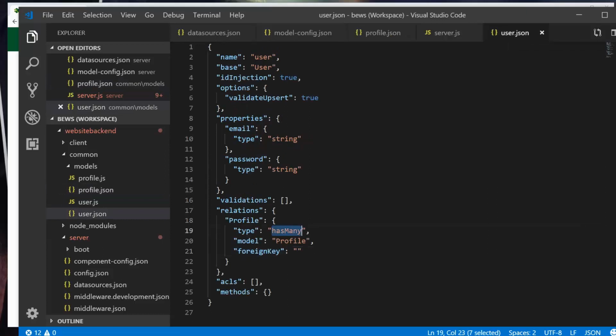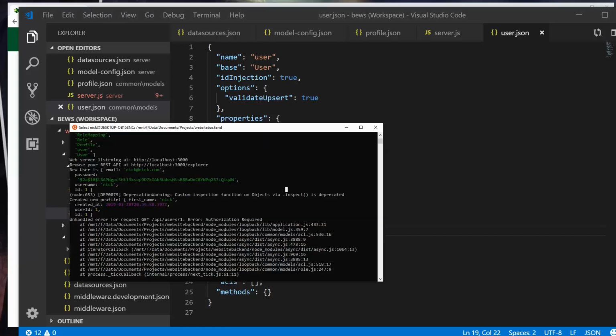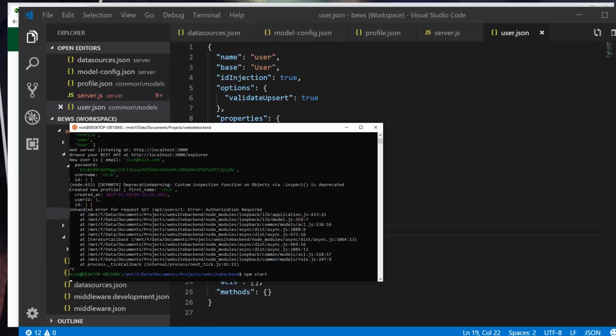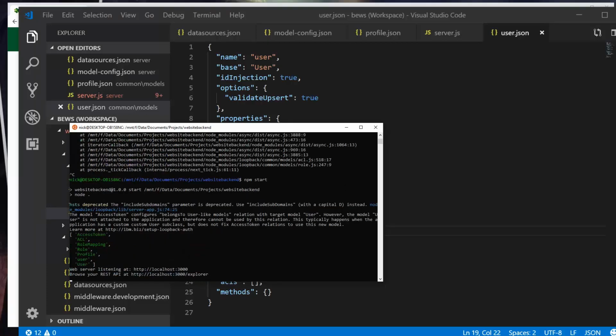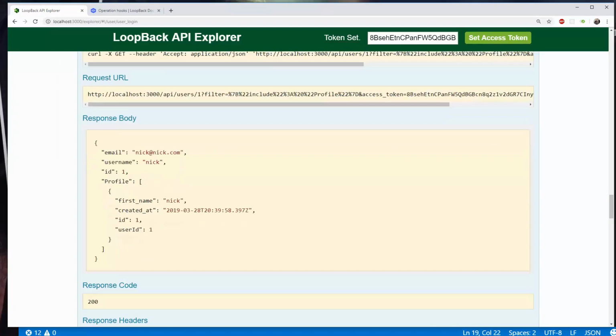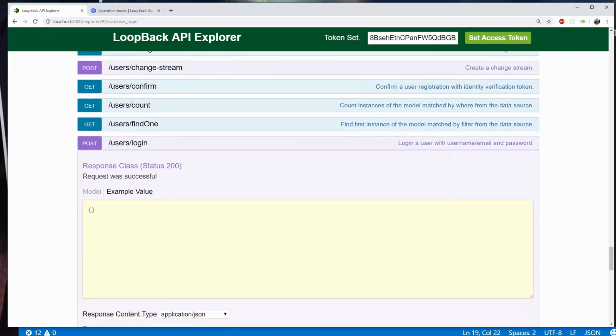Now if we wanted to change this to a has one, let's say we just want to associate one profile with each user. So a user object can now have only one profile. So now let's Control C and let's restart this. Now we're going to have to do those steps again because we're not persisting any of this into memory.